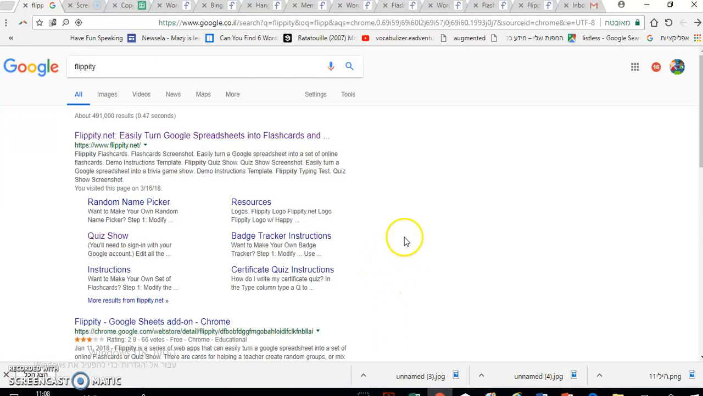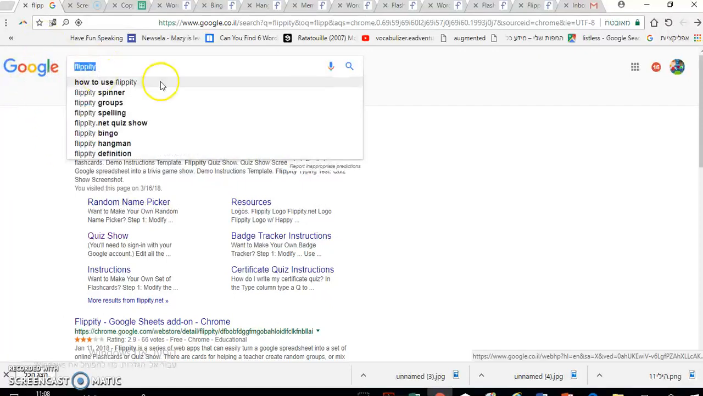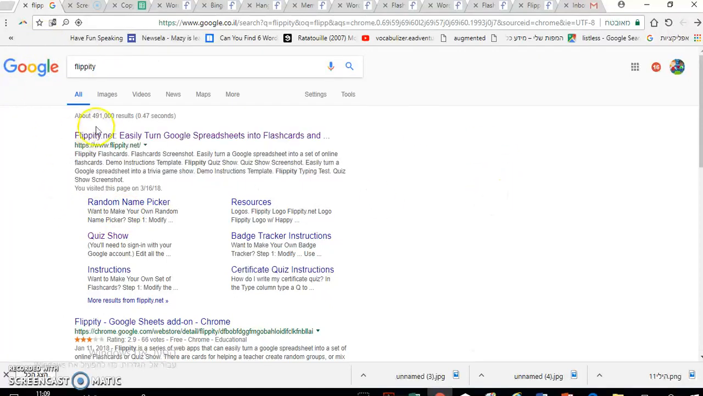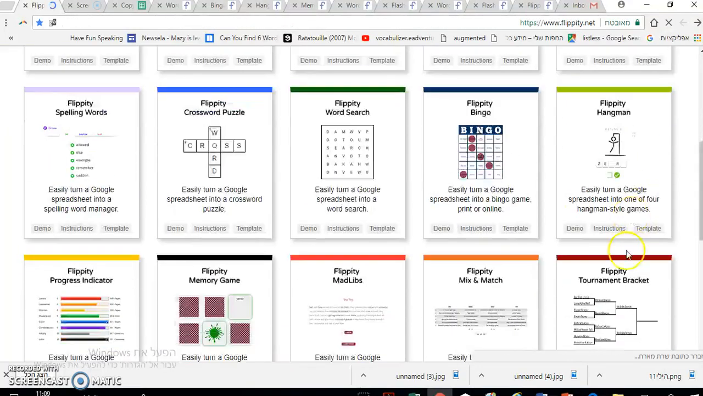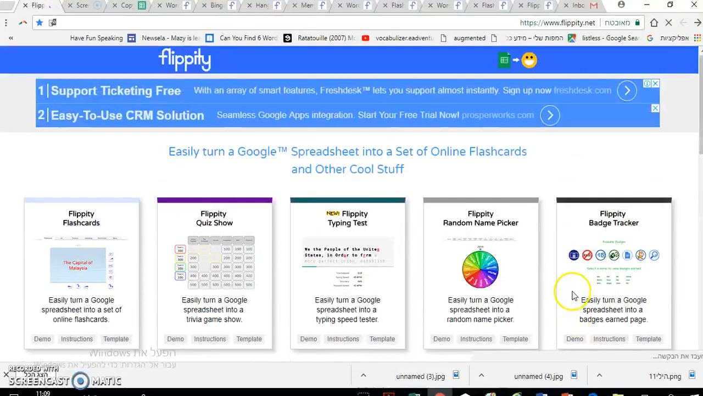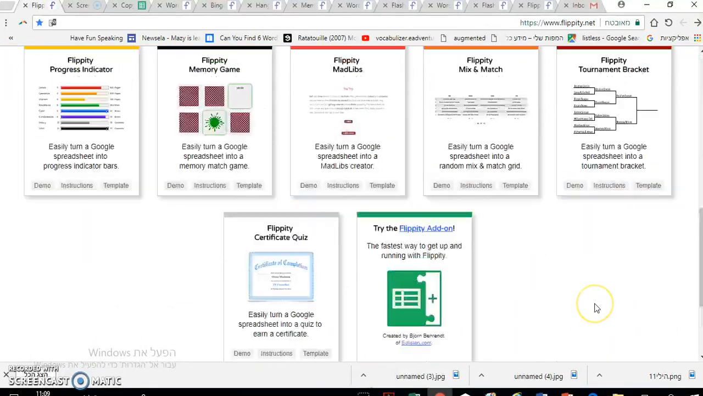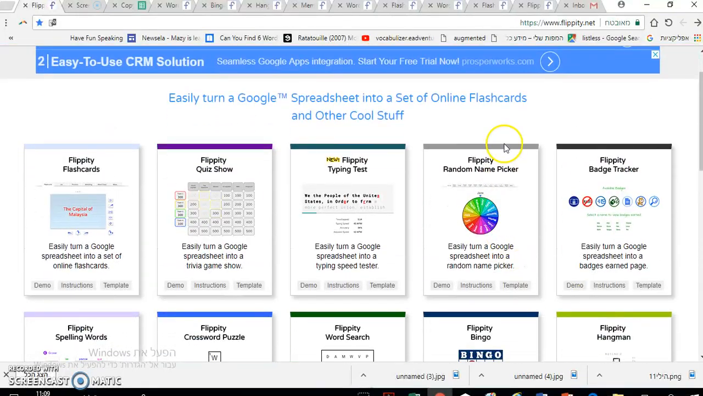So today I'll teach you how to use a new website called Flippity.net. You write Flippity on Google and then you enter the website Flippity.net. You will see many types of games that you can create. You can create a random name picker, you can create automatic groups, you can create a quiz show right here.